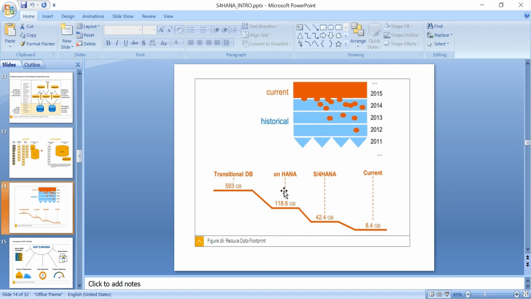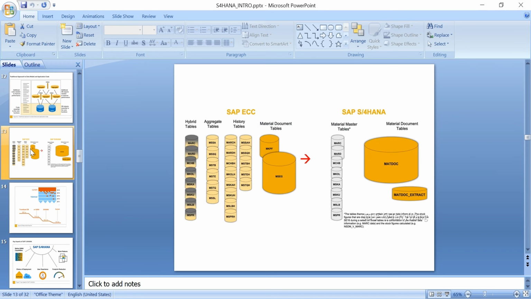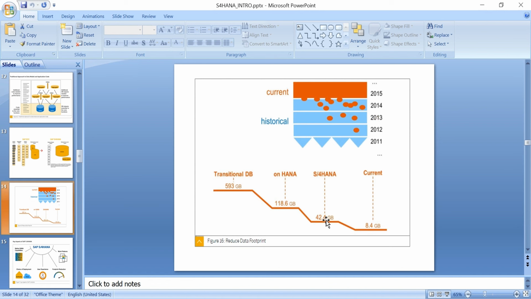So by default, these columnar store tables will maintain dictionary compression and it will use this inverted index. No need of your indexes. By using that, it is going into 118 GB. ECC6 on HANA, it will go to 118 GB. If you convert this ECC6 to S4HANA, all your ECC tables are gone. You don't need history tables, aggregate tables, right? So it is going into 42 GB.